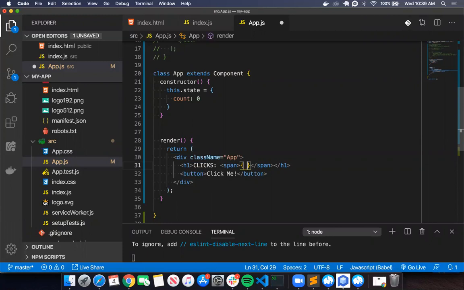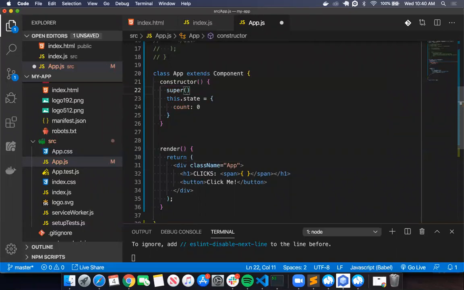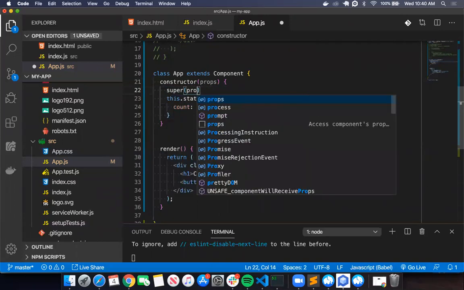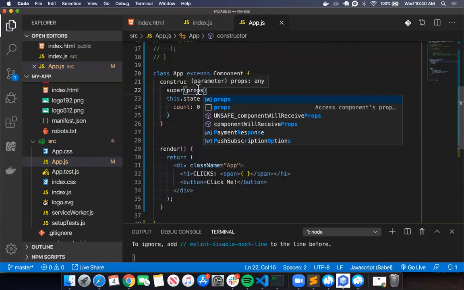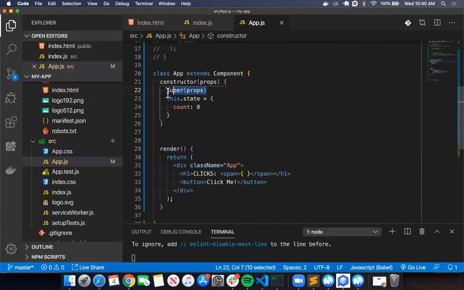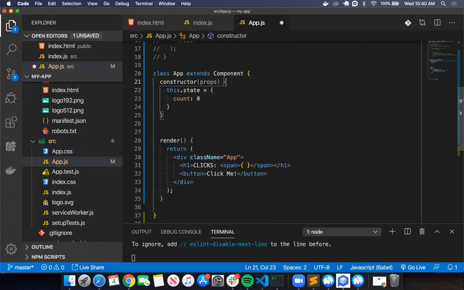Isn't state local? Yes, state is, but in order to have access to props throughout the entire component, you need to pass in props. We're getting ahead of ourselves, but you pass in props. This enables you to have props, data from the parent component, accessible throughout this component immediately, if you need to use props data. But right now we're not needing any props data, so it's fine.